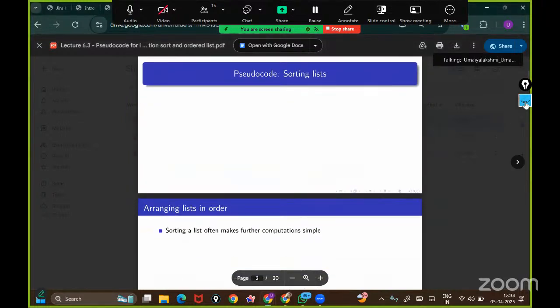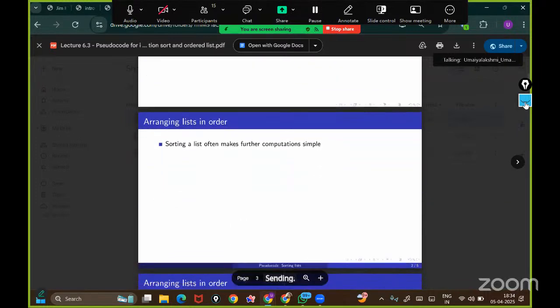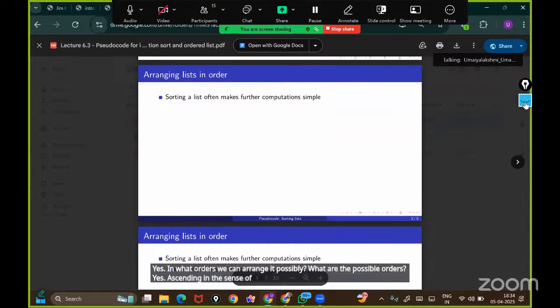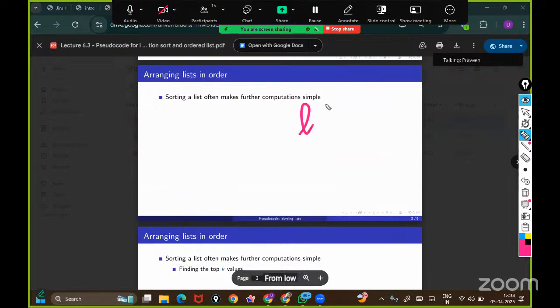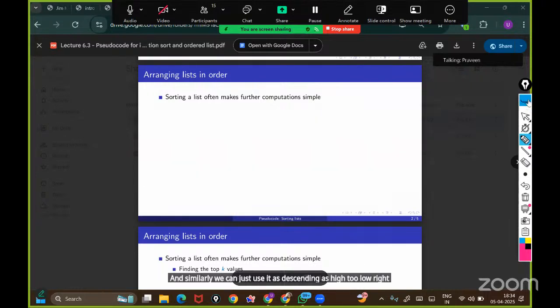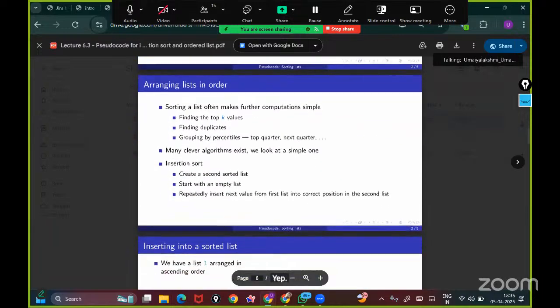Okay, so now sorting the list. What is meant by sorting? Arranging in order. Yes. In what orders can we possibly arrange it? Ascending, in the sense of low to high, we'll use it as ascending order. And similarly, we can use descending as high to low, right? So here we have some sorting techniques using which we are able to sort the elements. Okay. So let me just.